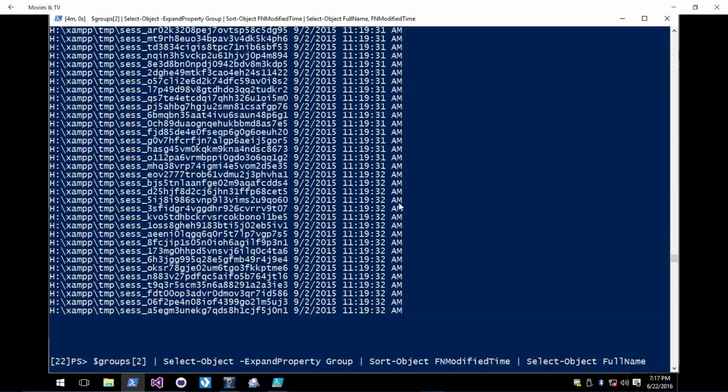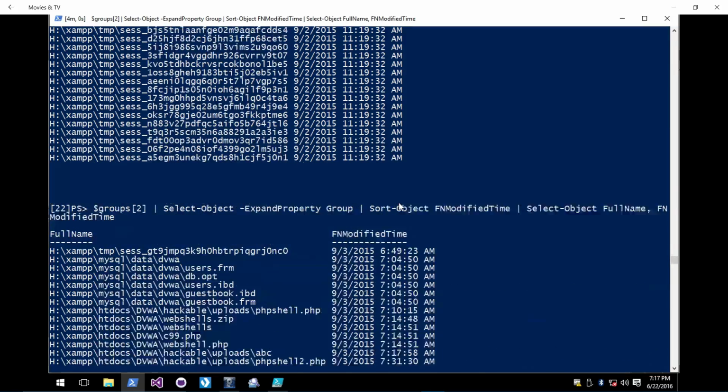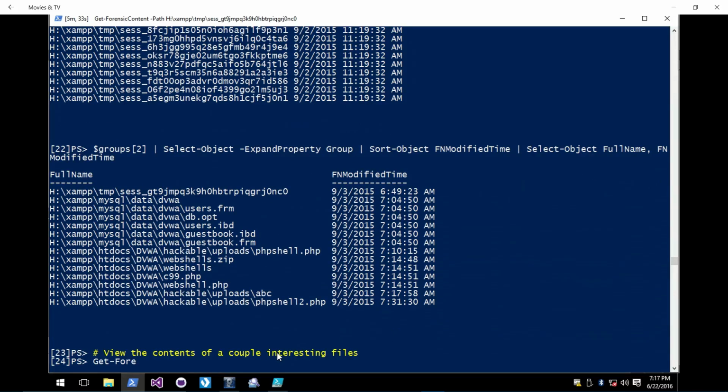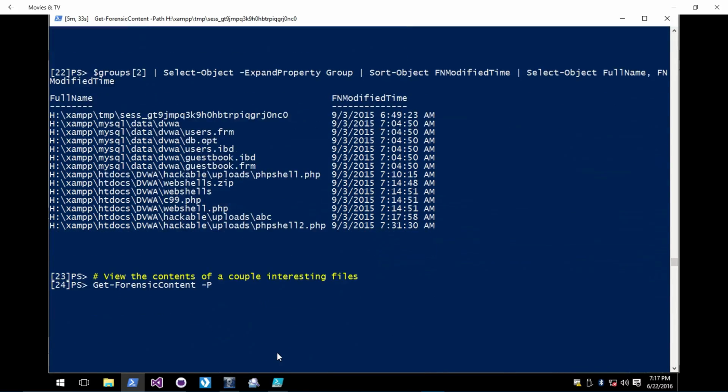And then we're going to look at that second group. So these are files that were changed on the 3rd of September. And we see one last session there that was created at 6:49:23 a.m. And then we see a bunch of things like webshell.zip, PHP shell, c99.php. Do a little open source research. I mean, webshell.zip, you don't really need to do that much open source research, I guess. But c99.php, if you go to VirusTotal or you Google that, you'll see that there's something strange about that.